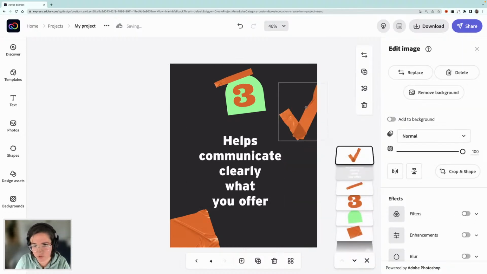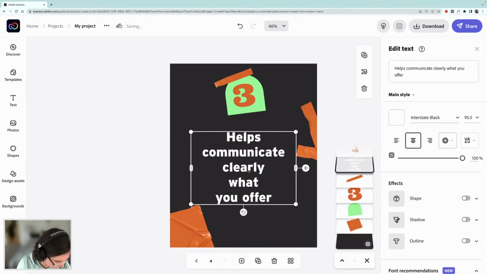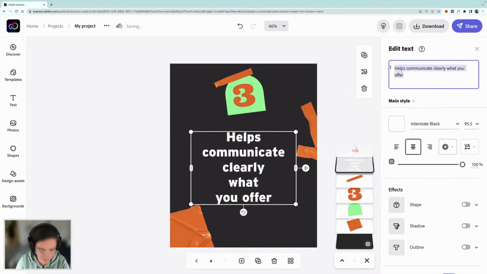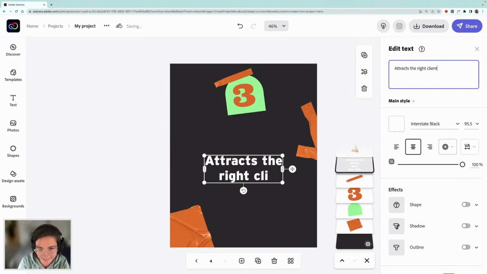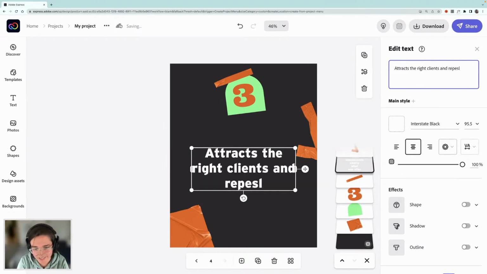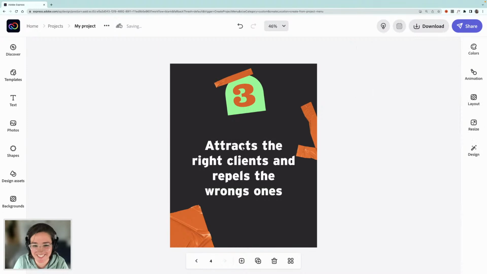So I'm just going to move all these bits around because I don't want them to be in the same place on each of my carousel posts. The other thing that you might want to do is add some images. So let me just put the text in for this, and then we'll find an image that we can add. Attracts the right clients and repels the wrong ones. I don't know why, but I love the word repels.